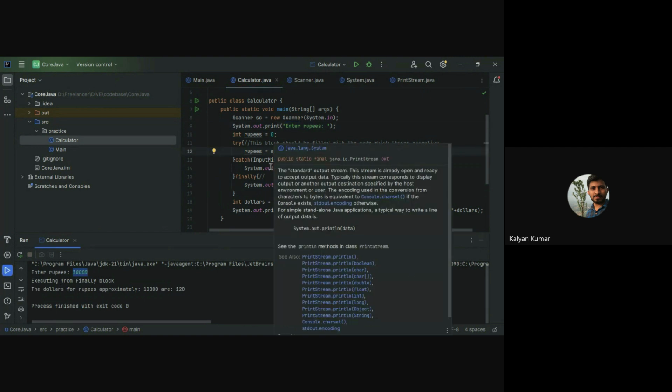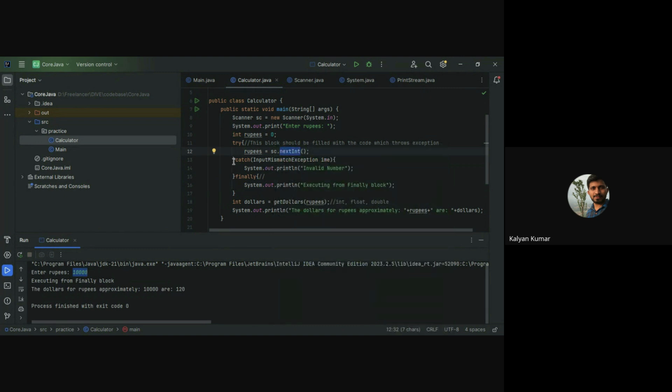And after that, the catch block is not executed. Can anyone answer why the catch block is not executed now? Because invalid number is not printed. Why is that happening?